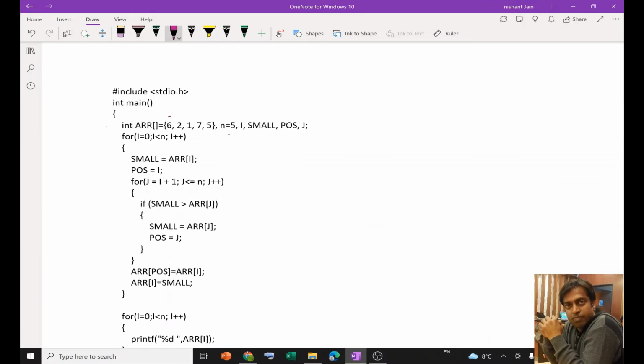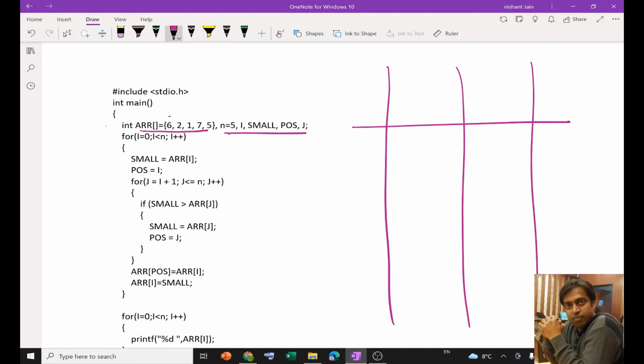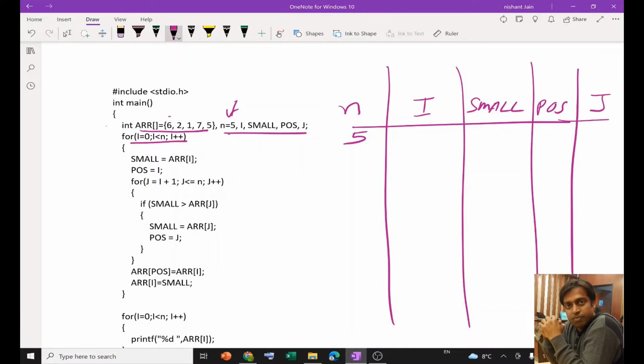To check this particular algorithm in detail, it can be done with the help of a table. So suppose we declare this array and we have these variables, so what I can do is create a table. The first is n equals 5, so I put the value of n as 5. Then I have the variables I, small, POS, and then j. Right now I start with this loop from I equals 0 to I less than 4. So the first value of I is 0.